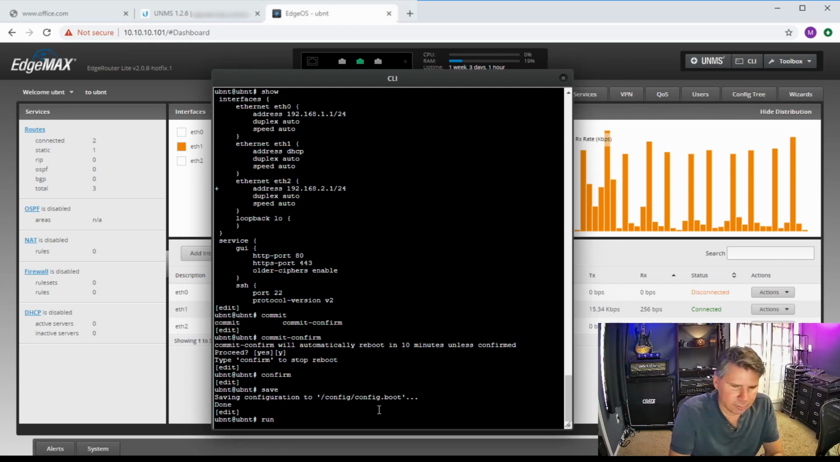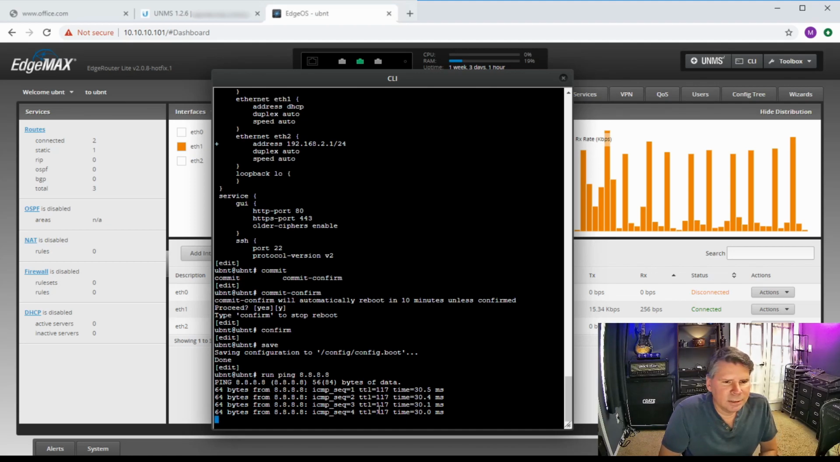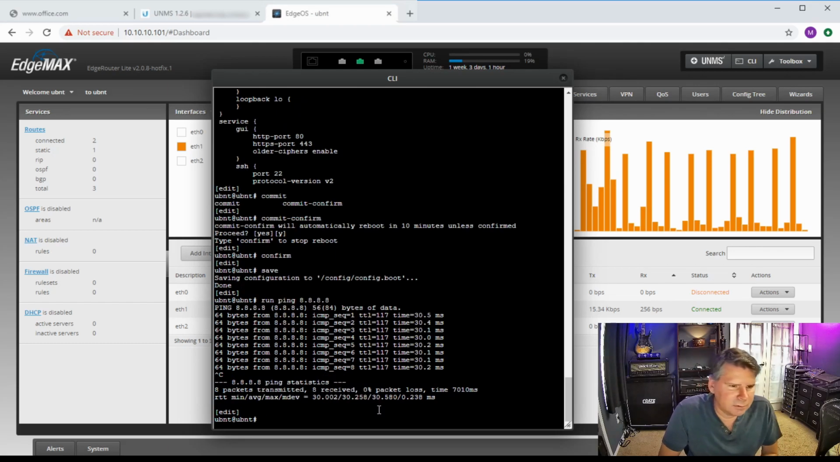I can actually type run and then do ping. What run does is it's like a shortcut to say jump out of configuration mode, go back to operational mode, and run this operational command. It's a prepending command that, for that command, jumps back into operational mode. And then from there, I can run my operational command. And that's all working. Of course, if I want to stop this, Control C always gets you out of there.